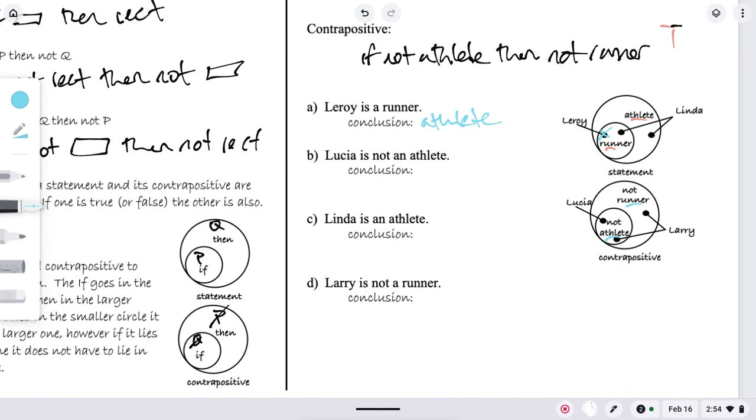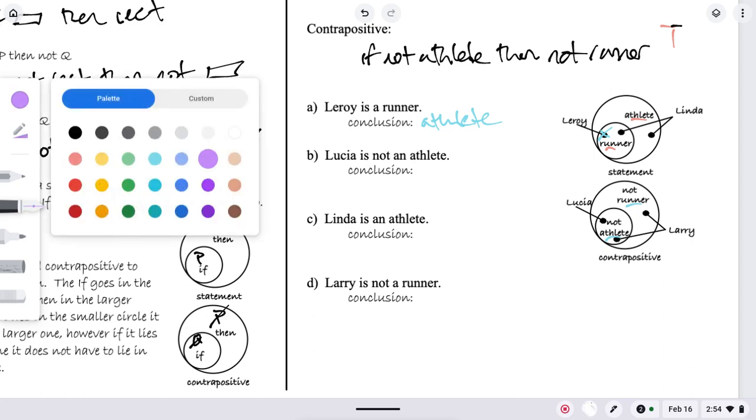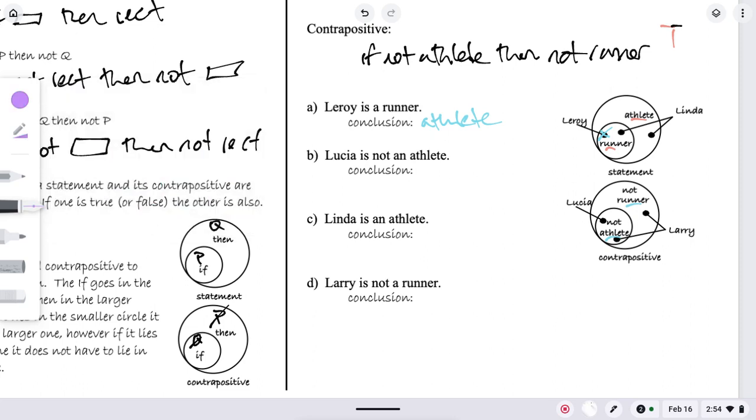Whereas Lucia is not an athlete. When I say not an athlete, let me switch colors here, and I'm talking about her, she's right there in that circle. If she's not an athlete, she's definitely not a runner because that fits in both. So not only is she not an athlete, but that falls entirely inside of that not a runner circle. So I know that she's not a runner.